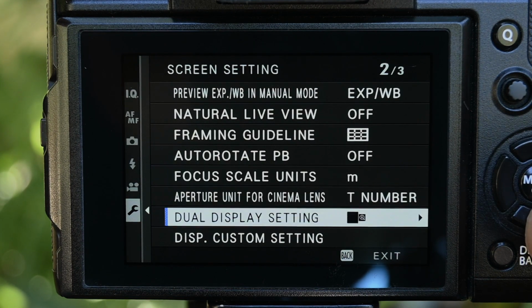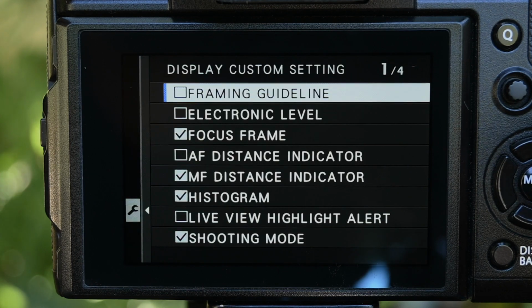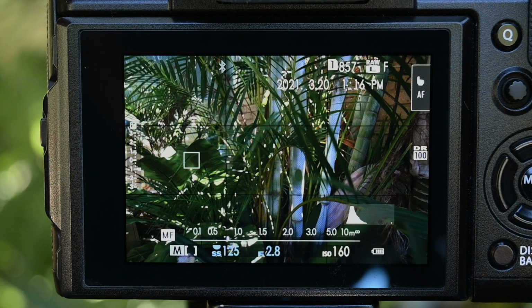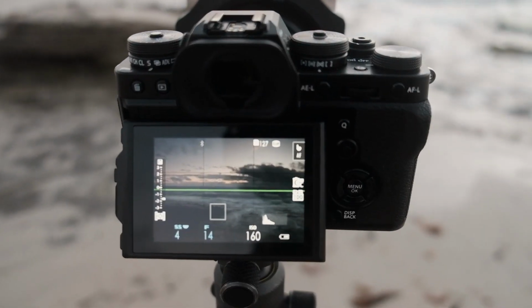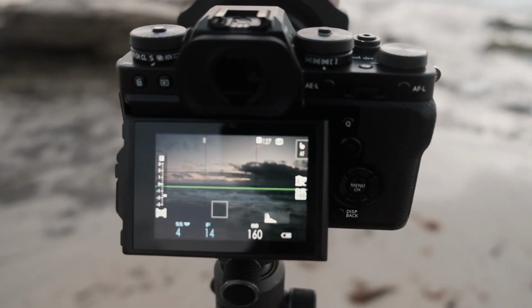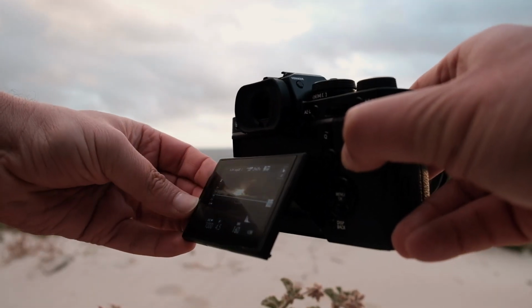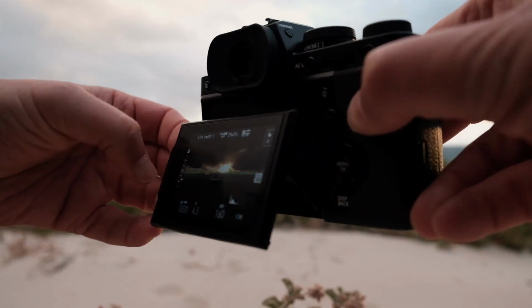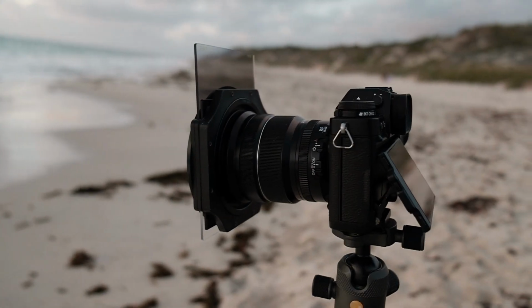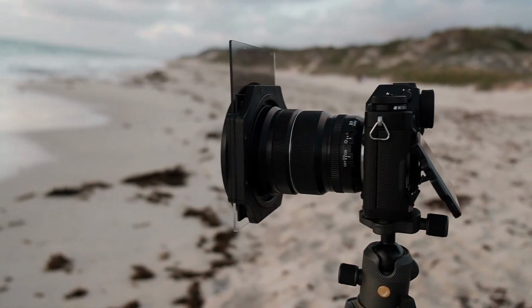I'll also use the LCD to monitor my exposure using the live histogram that I've set up to display before I take a shot. I can see the exposure settings at a glance down the bottom of the screen, and the fact that the screen can tilt makes it really easy to view this information and the image that I'm about to take, regardless of what angle I've got the camera positioned, particularly if it's low to the ground.